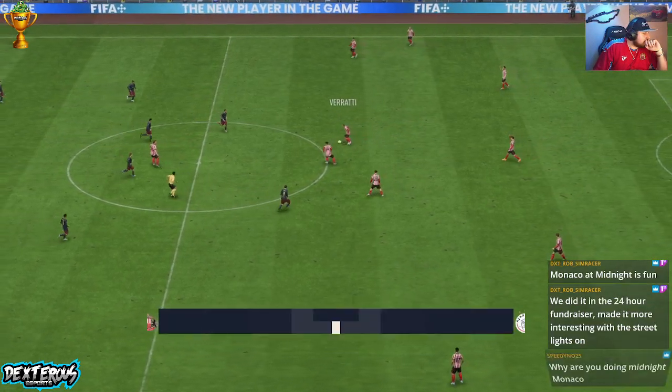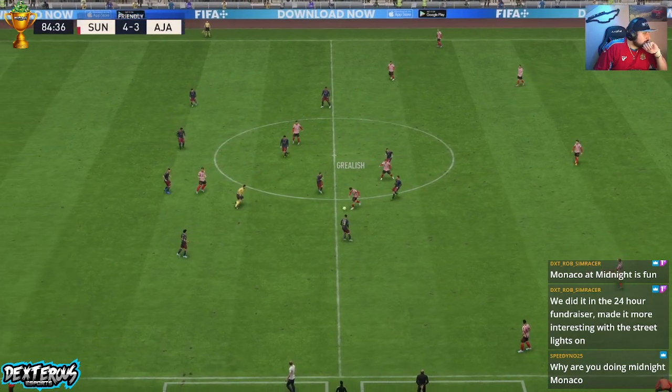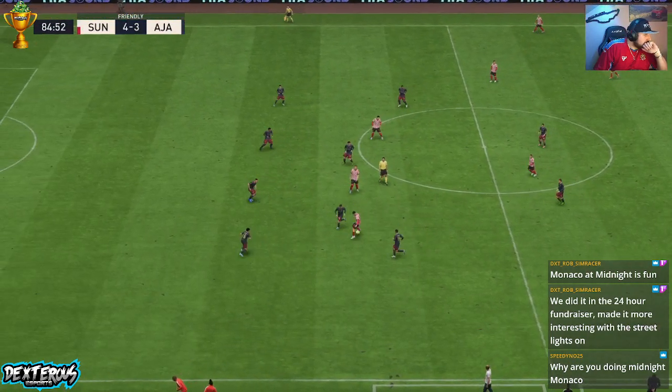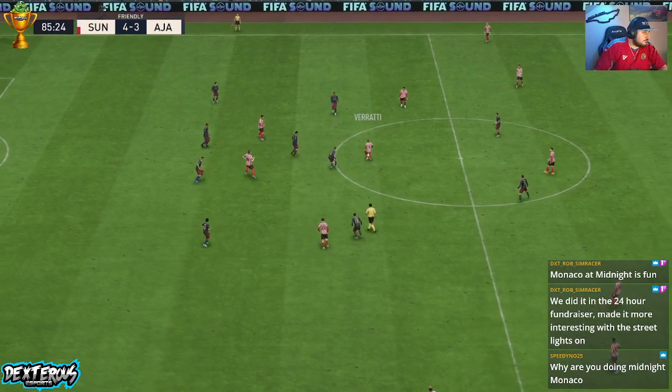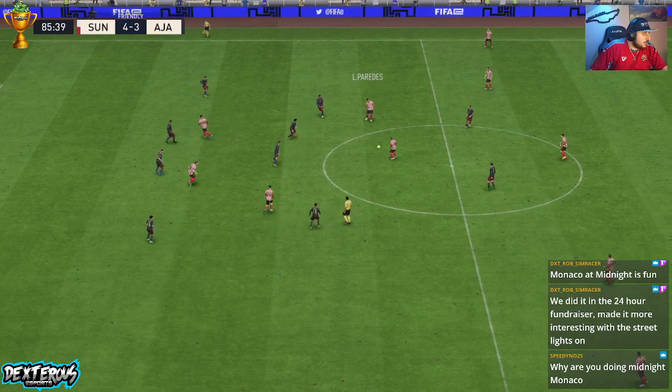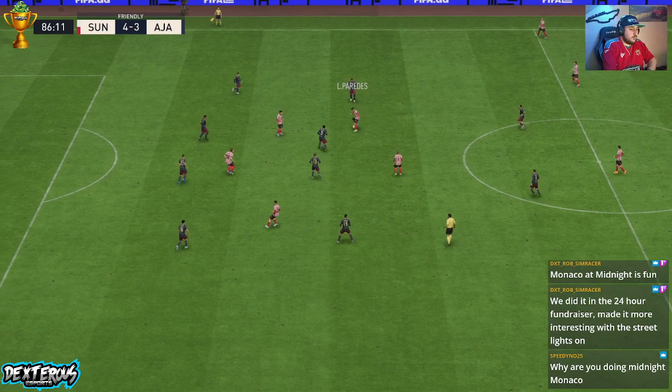Well, how about this? 4-3. Oh, is it the same Parejo? Maybe it's not. We might very well have late excitement here. Oh, it was 5 minutes, wasn't it? Of course it was. So it's Ajax and Sunderland, just one goal between them. So one goal now. It's desperate times for Ajax as they look for an equaliser.